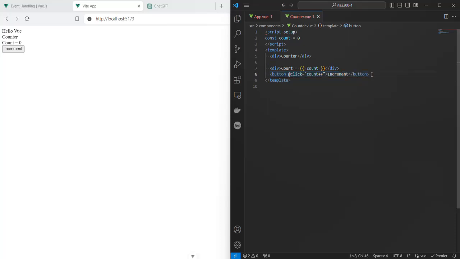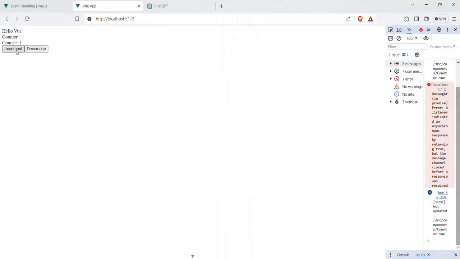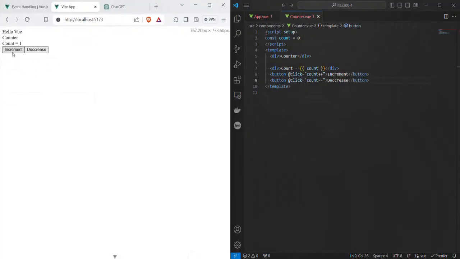We can add another button now. We then do decrease, and then we reduce this value here, right? So now we have two buttons, all right? And we have count, which equals 0.